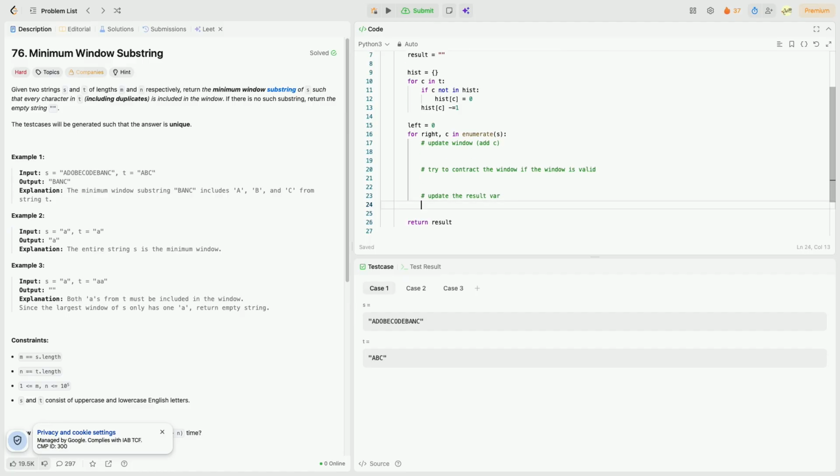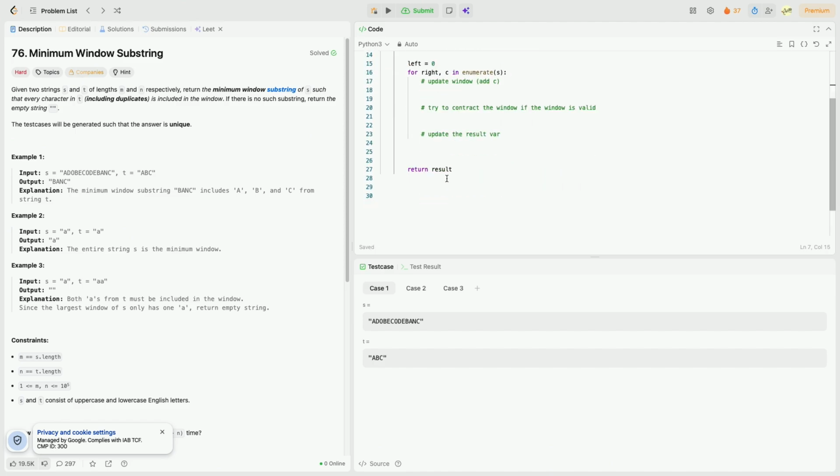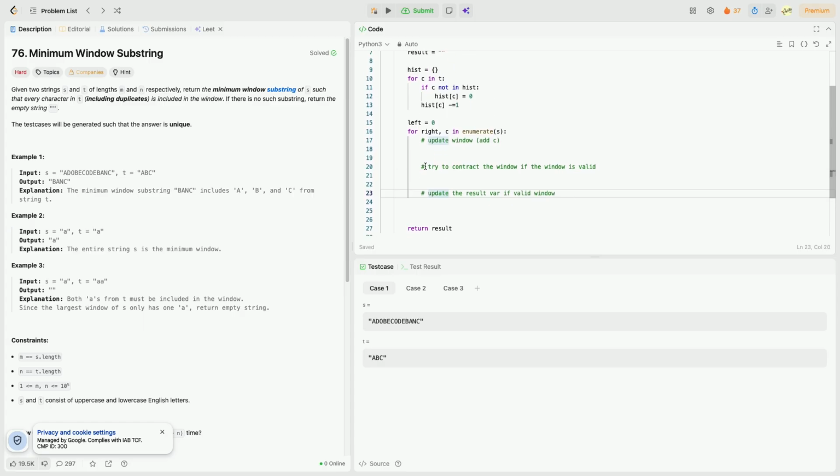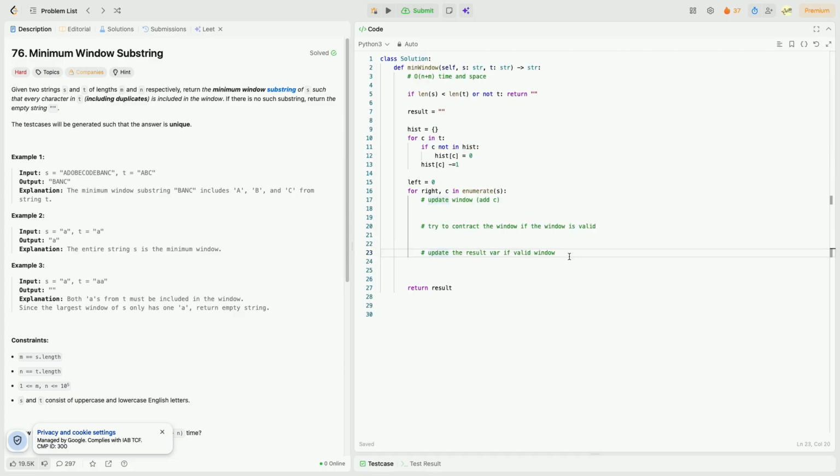So that is the pattern that you have in all sliding window approaches. Only contract when you know the window is valid, otherwise don't. And I would say we can already write the update function here because we know that we're going to store the result in here. We know that when we reach this point here, well, we need to check if it's a valid window, right? That's a prerequisite.